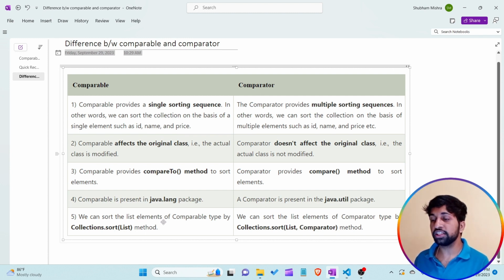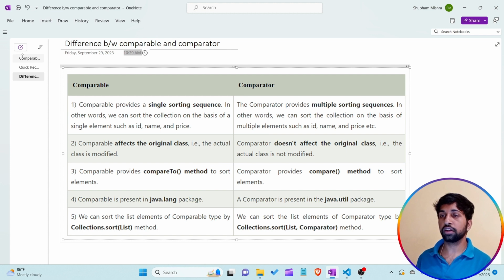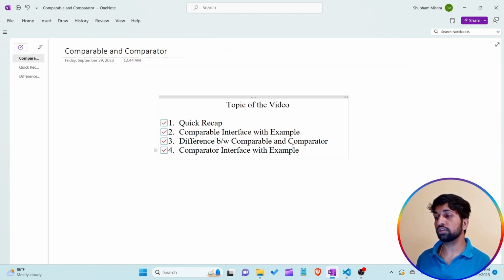Last point, we can sort a list of elements of comparable type by writing Collections.sort and providing the list as an argument to the method. But if I want to sort using the comparator interface, we can sort the list of elements of comparator type by Collections.sort. We have to provide the list which I want to sort, as well as the object of this particular comparator interface. So these are the 5 points to understand how the comparable interface and comparator interface are different from each other.